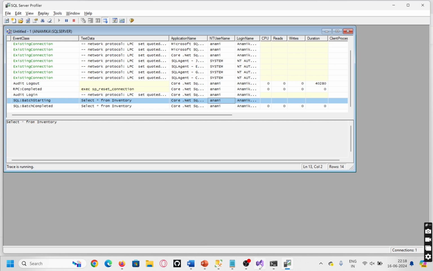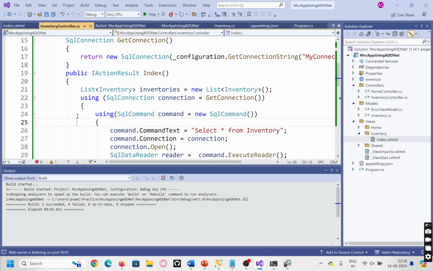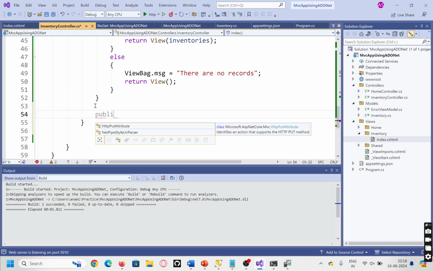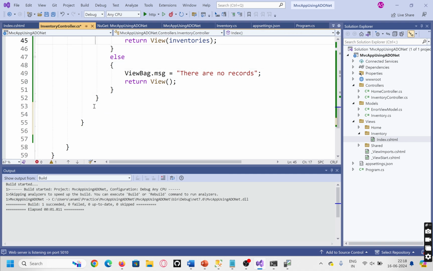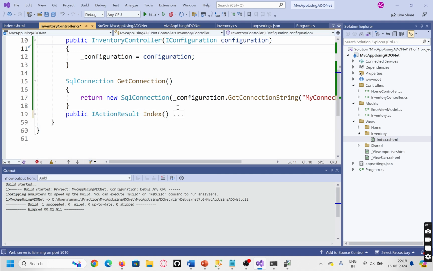Let me go to the application again. Now we will talk about how we insert a record. So let me create the action method for that. I will say public again. So let me check. This is closed here. Okay. So let me add it here now. We will say public action create. I will simply say return view.